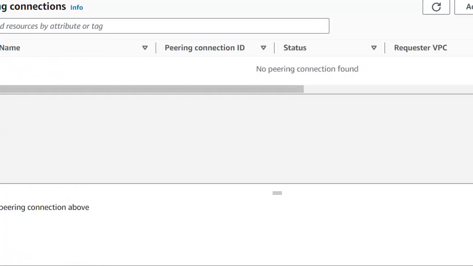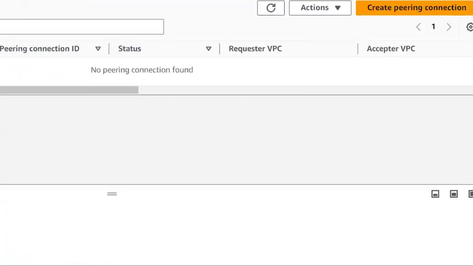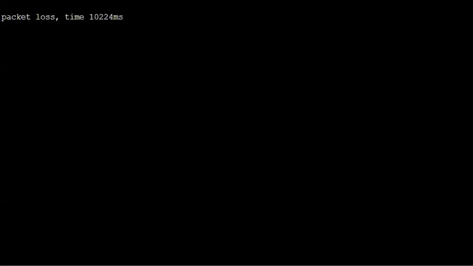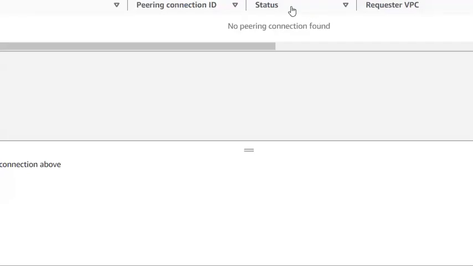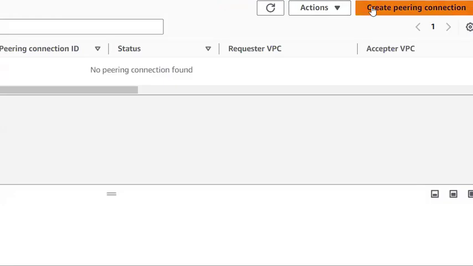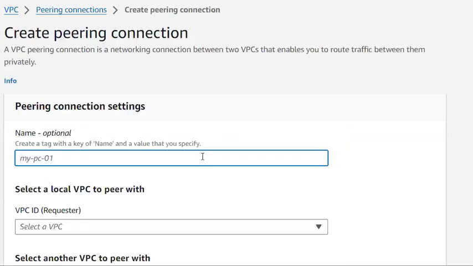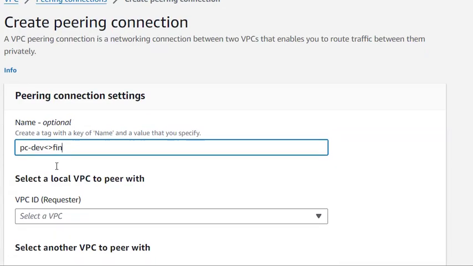Now I want a peering connection between two VPCs: the development VPC and the finance VPC. So for that, I'm just clicking on create peering connection. Now it will move to this dashboard. Here we need to provide a name. Even though it's optional, I want to provide one in order to identify it. So this is the peering connection between development VPC and finance VPC.